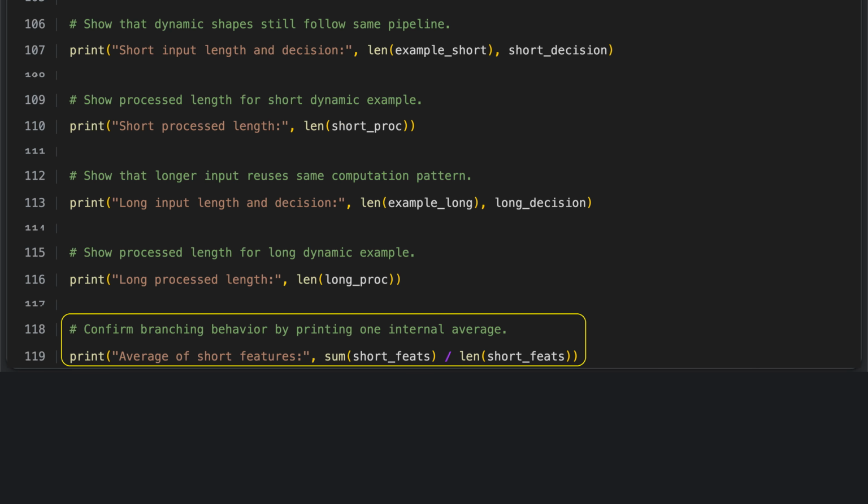To check how the model branches, we compute the average of the features from a short input example. We do this by adding all the feature values and dividing by the total number of features. The resulting average is then printed to show how the model has transformed the input data. This average value is important because it helps determine the branching behavior inside the model.